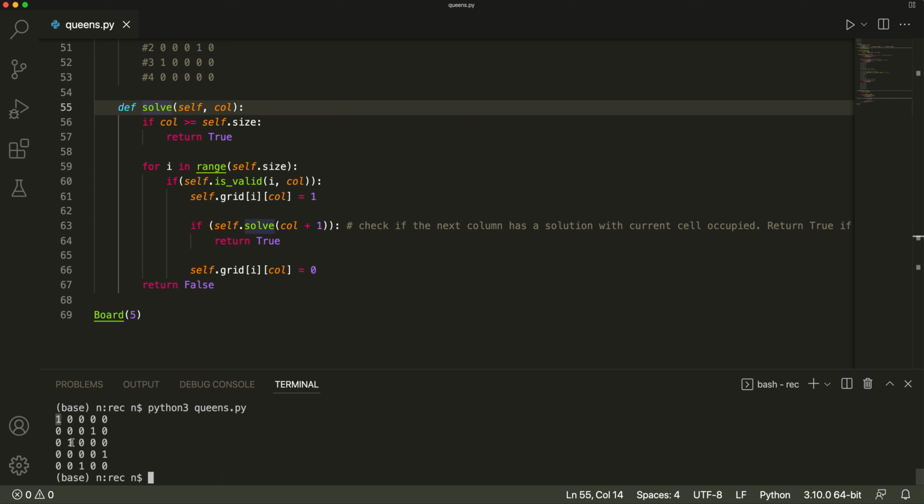So, you can basically place a queen anywhere, but it checks the first cell first, and it sees that, okay, you can place a queen there. And then it comes to the second column. You cannot place a queen there, you cannot place a queen there, but you can place a queen there. Now at this point, the program stops and checks.